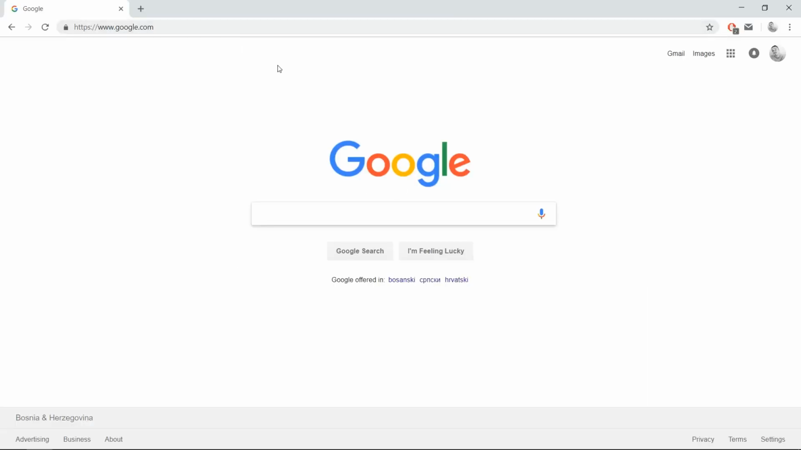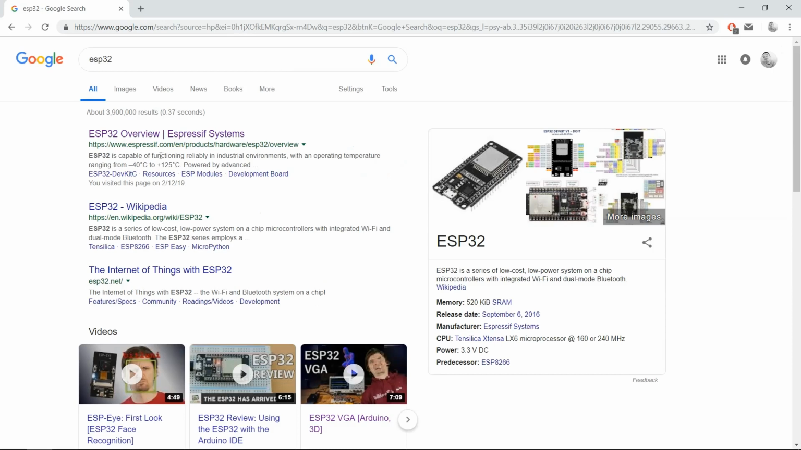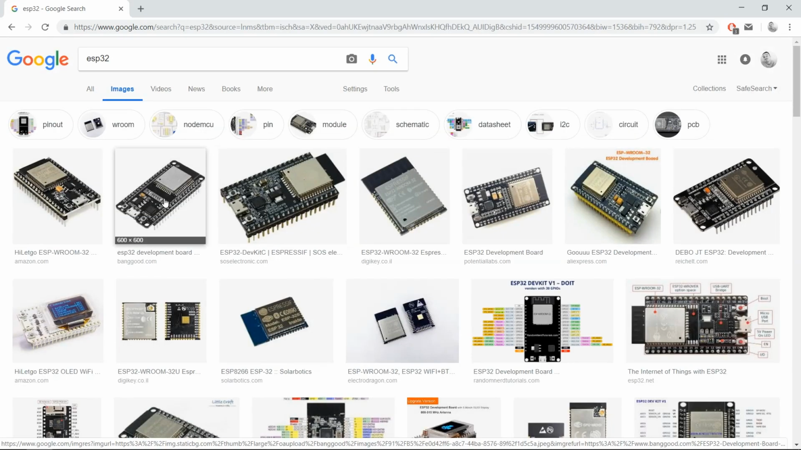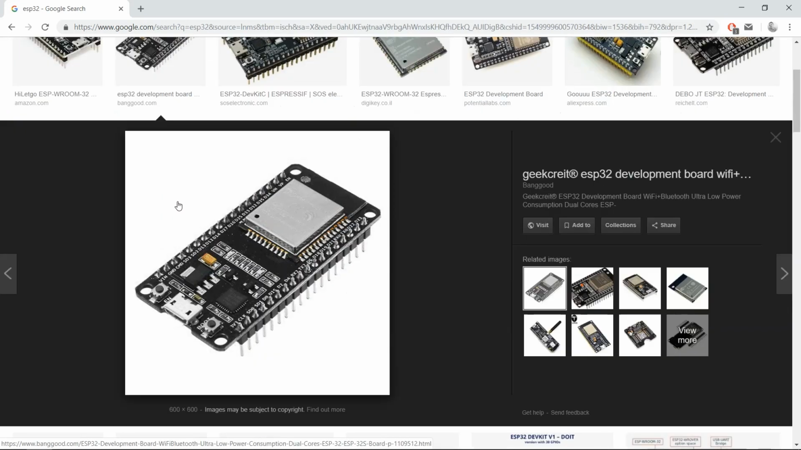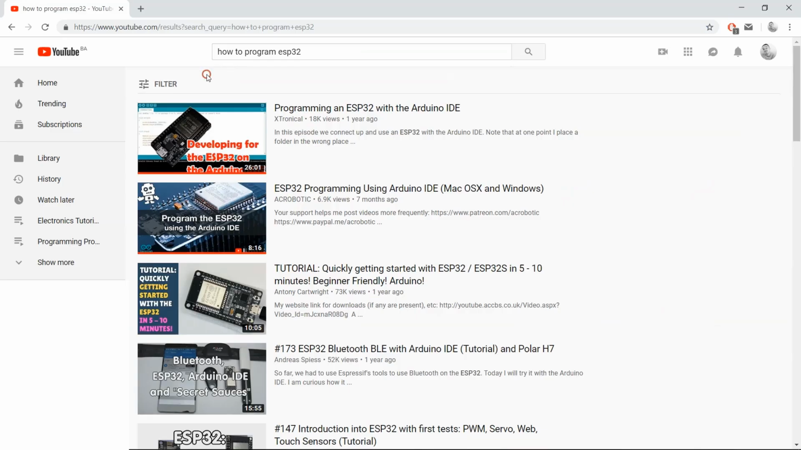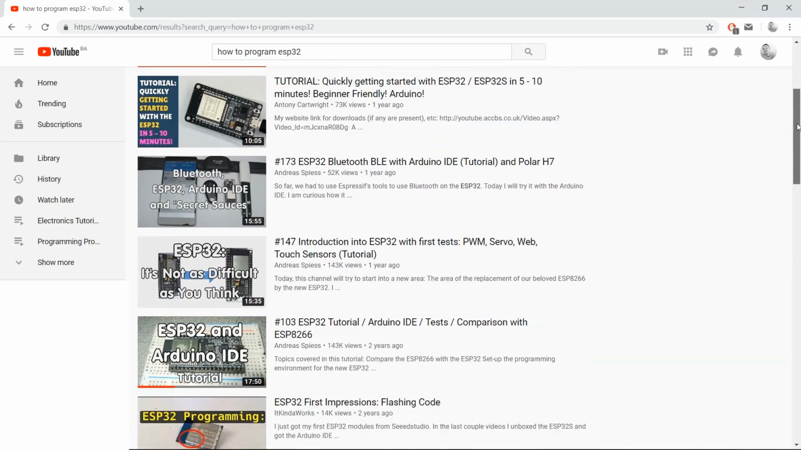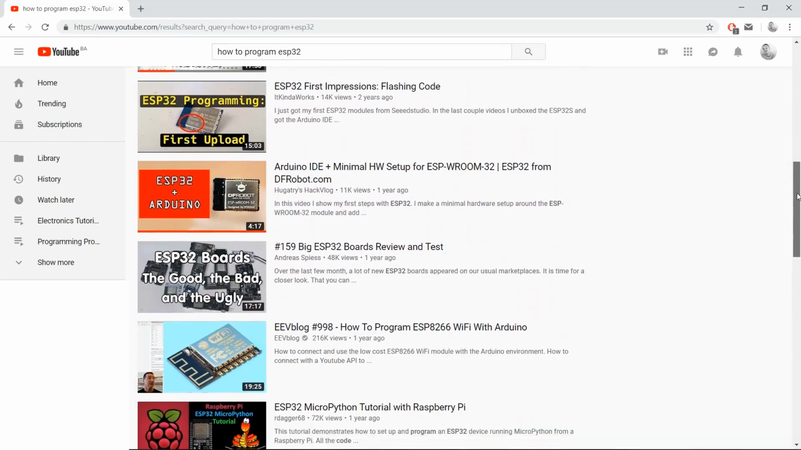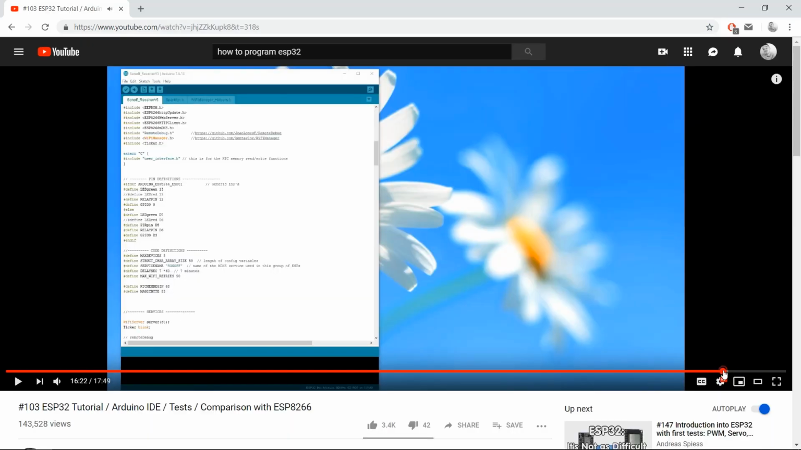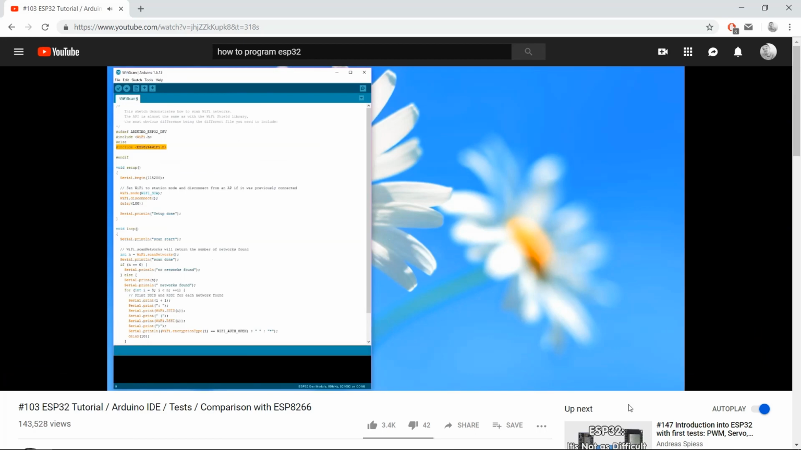You have probably heard about ESP32 and now you are wondering how to program this little guy. Well, you are in the right place. Yes, it is true that YouTube already contains a bunch of videos covering this topic, where these guys use the Arduino IDE to program this module. But now we will try something different.